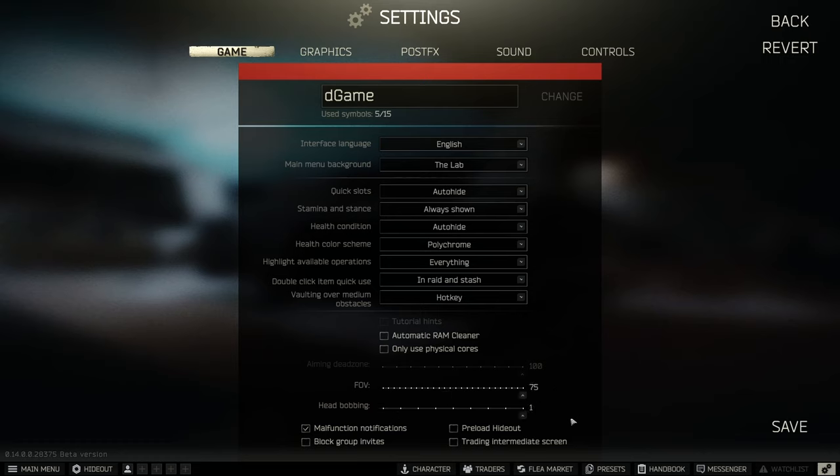The head bobbing, if you have it on 1, I'm sorry but you are a weirdo, put it on 0.2, because this only gives you a headache, nothing more. And I want to see the malfunction notification, but if you want the hideout to be preloaded, so when you enter the hideout it will load a lot faster, then you must press this. I have a good PC so I don't need that because I don't use my hideout so often.